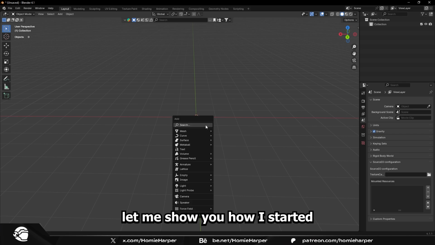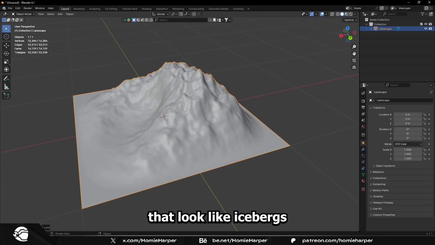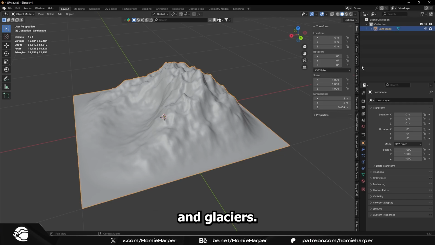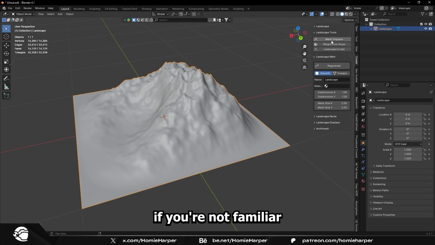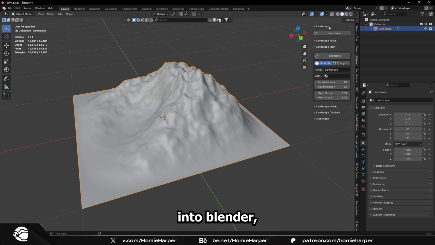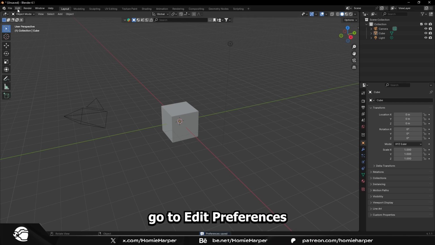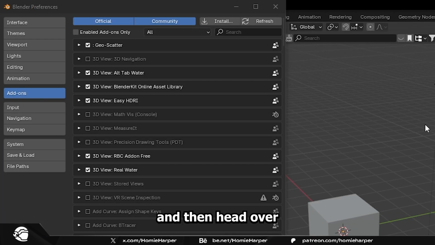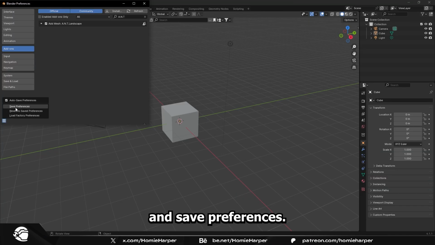First off, let me show you how I started building the scene. The goal was to create structures that look like icebergs and glaciers. To achieve that, I used the ANT Landscape add-on, which, if you're not familiar with, is already built into Blender, so you just need to activate it. To do this, go to Edit, Preferences, and then head over to the Add-ons section. In the search bar, type ANT and simply enable it and save preferences.